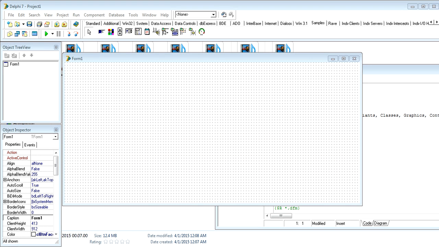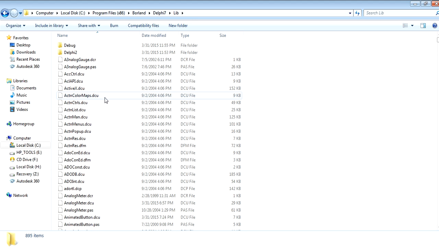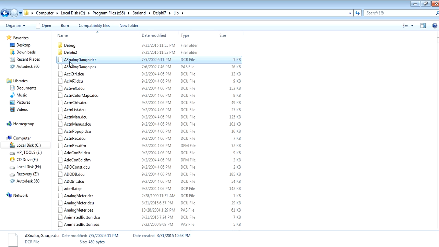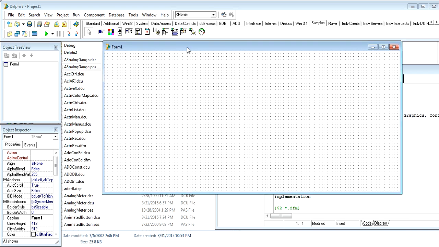How to install a gauge in Delphi. Go to this library, and I already have here the analog gauge. Those two components, just open Delphi.